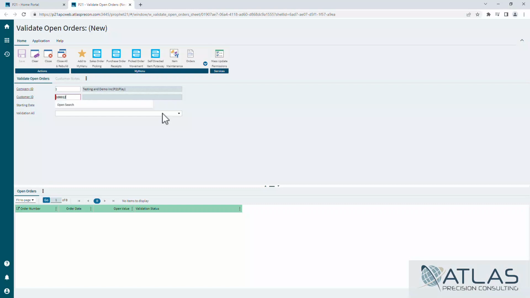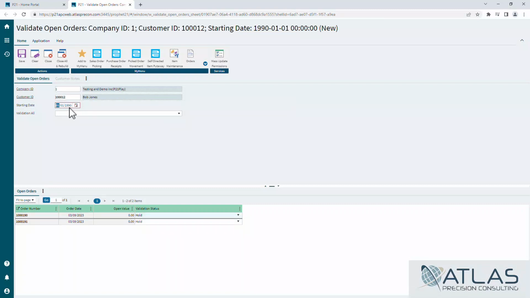You look it up by the actual customer number, and you'll notice that the start date goes back to the beginning of time, 1990. Basically, if you only wanted to look at the most current, you could change that to the starting of the current month you're in. But by default, it's going to go back all the way till 1990 and find every order that is currently on hold. You'll see down at the bottom here, here's all the open orders.